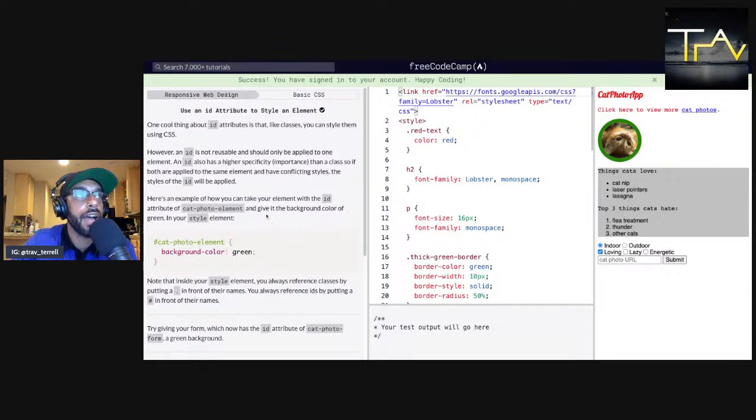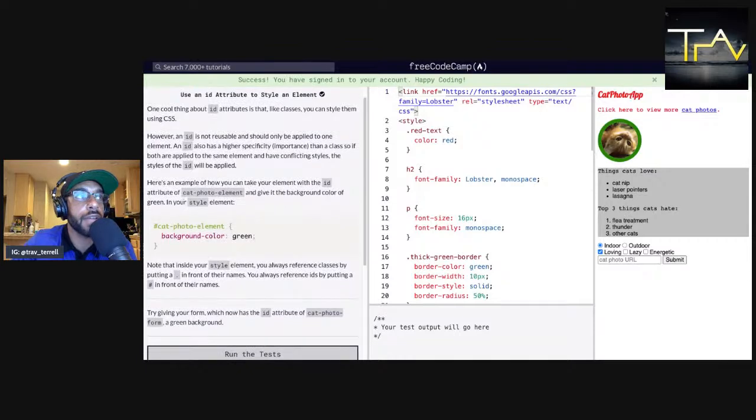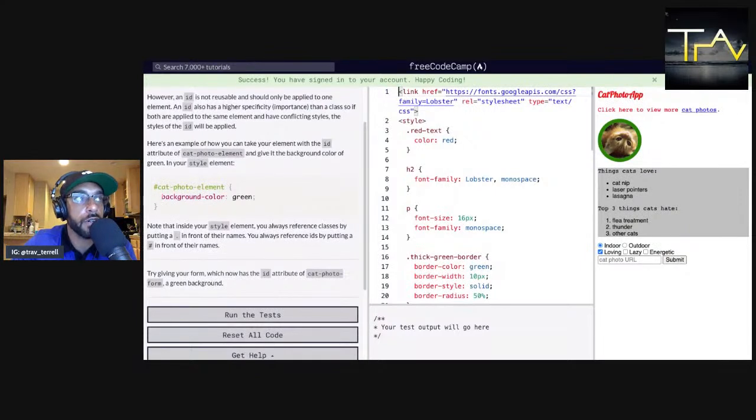All right, use an ID attribute to style an element. One cool thing about ID attributes is that, like classes, you can style them using CSS. However, an ID is not reusable and should only be applied to one element. An ID also has a higher specificity, or importance, than a class. So if both are applied to the same element and have conflicting styles, the styles of the ID will be applied. Here's an example of how you could take your element with the ID attribute of cat photo element and give it a background color of green in your style element. So cat photo element, background color green.